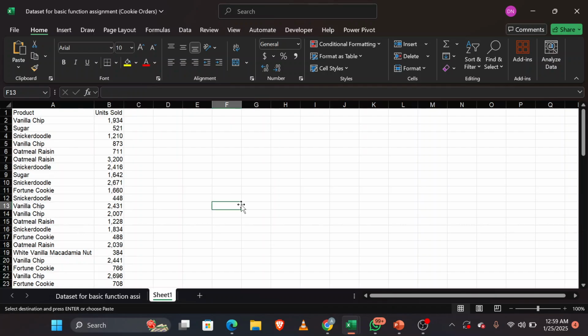So if I tell you go and sum up the units sold generated by sugar, and I did not tell you how to use the sum function, what are you going to do? The units sold generated by sugar, or the total units sold for sugar in the data set. What are you going to do?